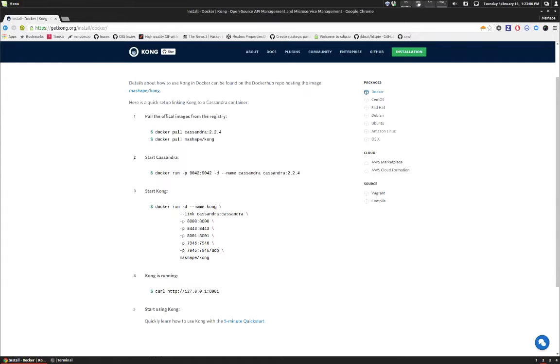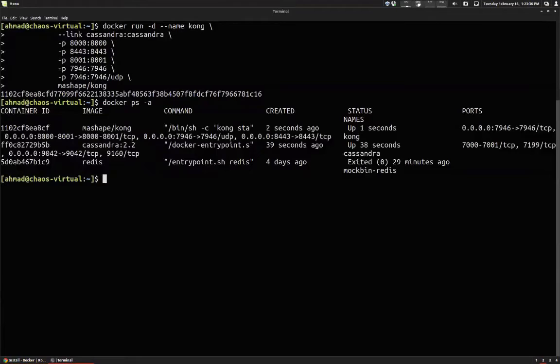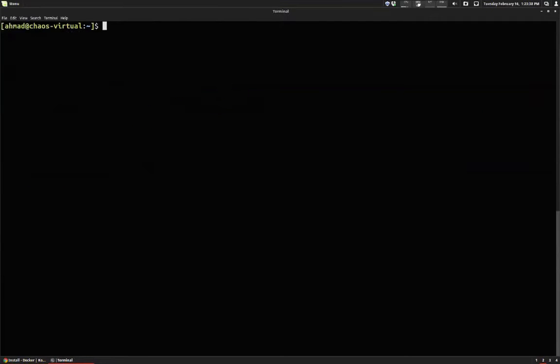Obviously we have the 8000 port, which exposes the proxy port on HTTP communication, and then we have 8443, which exposes the proxy port on HTTPS communications. And then we have 8001, which is our admin API port. This is the port that you would interact with to make any configurations in Kong. And then there are the other two ports, 7946 on UDP and TCP, that are basically the serf ports used for clustering. Those will be important for allowing Kong to cluster itself in the network.